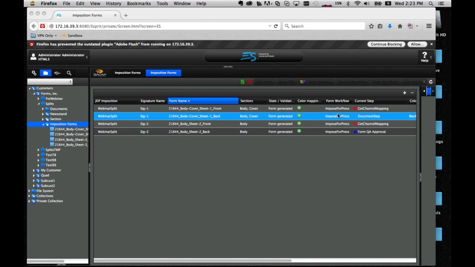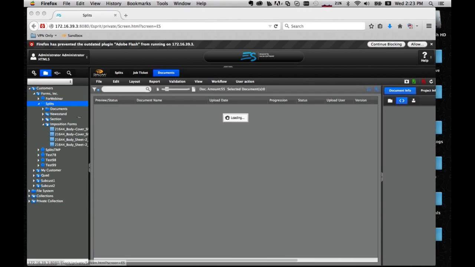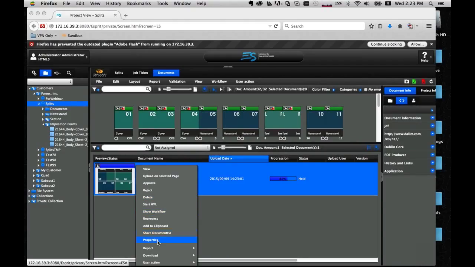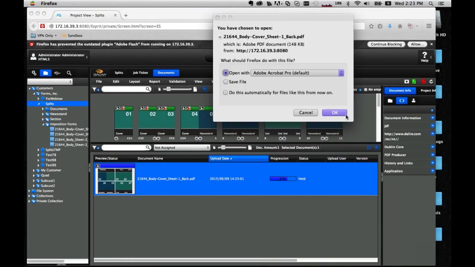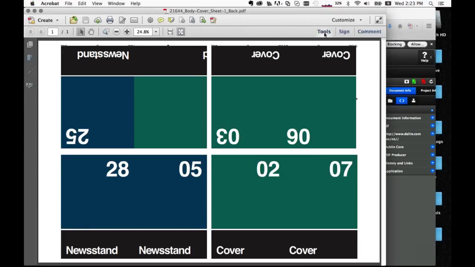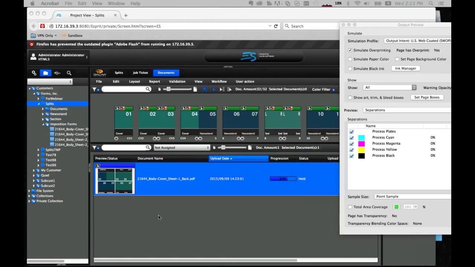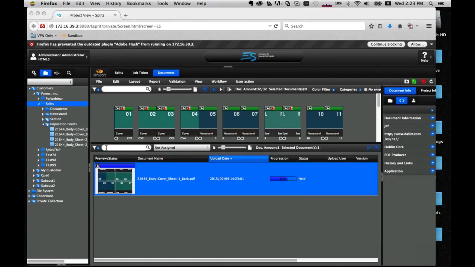Yep. As this thing crunched through, it created a new document. And if I actually go back up here, you'll see once again that that was deposited down here. And if I actually download this and go to my output preview, you'll see there's no longer a spot color in here. It's all processed. So that's all set up. That's the basics of how you can do imposition and versioning within ES.